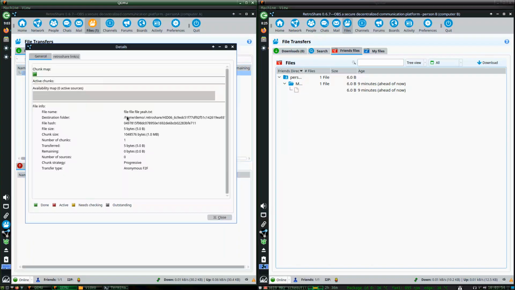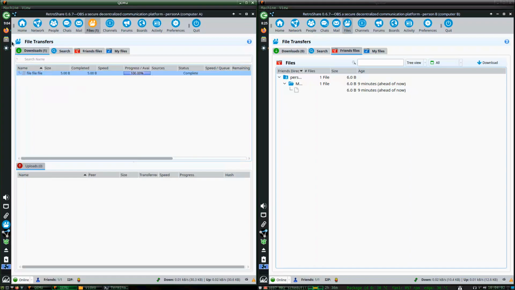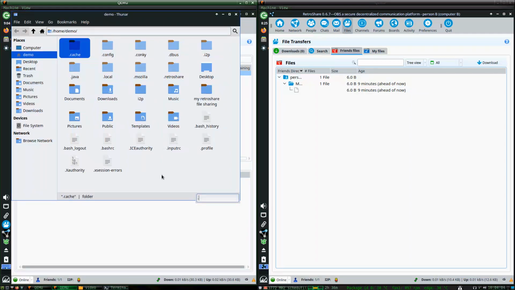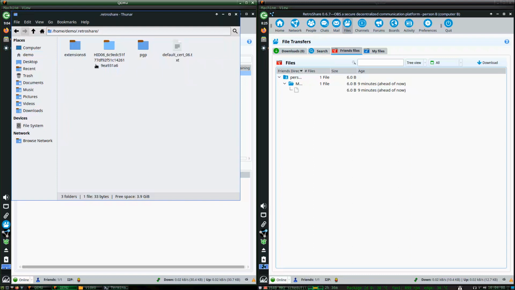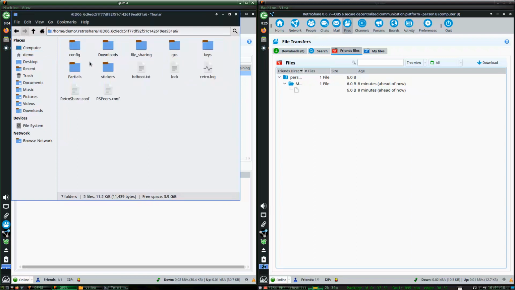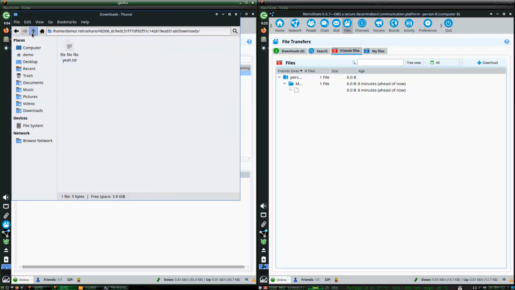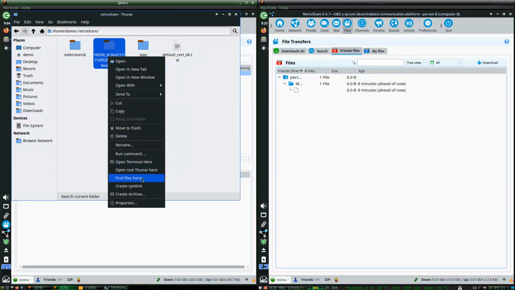What? But this is also this one. Retroshare. Dot retroshare, whatever number. So you probably want to go ahead and go to dot retroshare and this number. Right, so this is one of those sort of ID things, I guess.